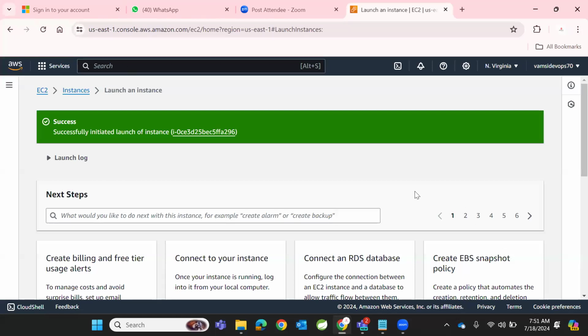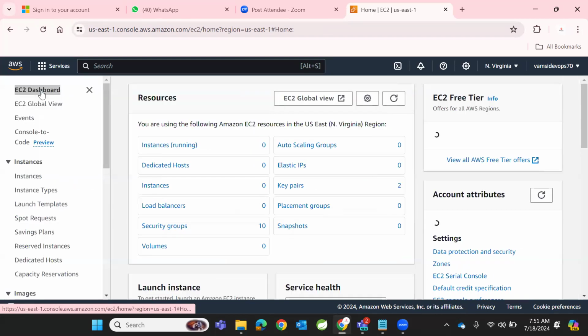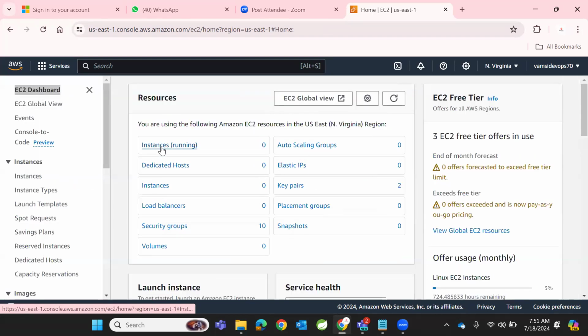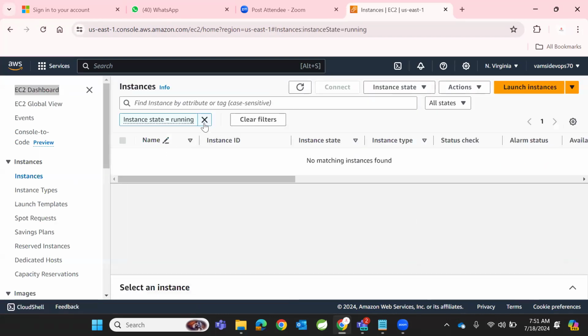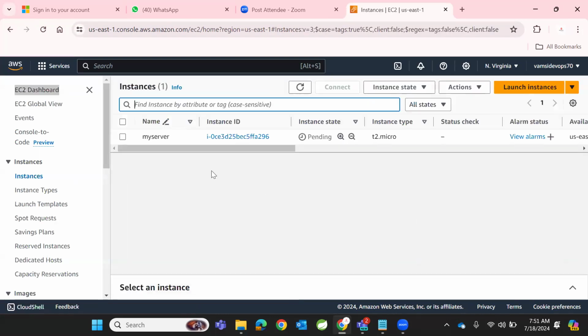How to check whether the server is created or not? You can see the status. When I click on the launch option, you see a message: successfully initiated launch of the instance. The process is ongoing. You can click on EC2 dashboard, go to instances, and you can see here this is the server I have created. This is the name of the server I have created.